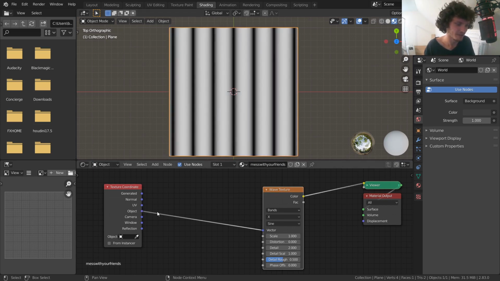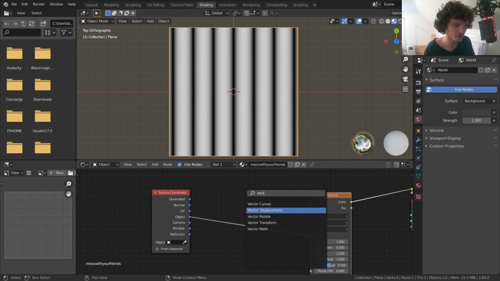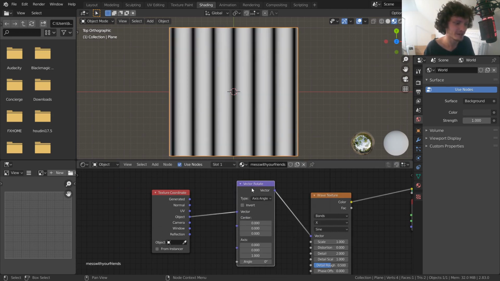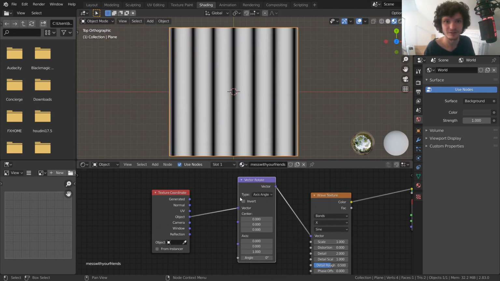And I'm going to show you how to add a bit more control after this. So object coordinates are fed through here, and all we want to do is just kind of mess with them a bit. How? With a vector rotate node. So add in the vector rotate node, and essentially what this does is it's kind of like the mapping node, if you're familiar with that. It takes in texture coordinates as an input, and then you do some kind of rotation-based manipulation, and then we're going to send this to the wave texture.